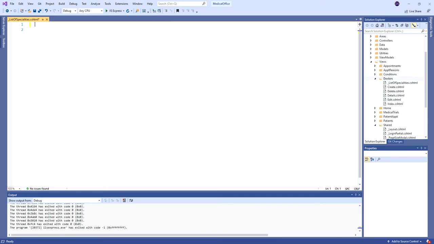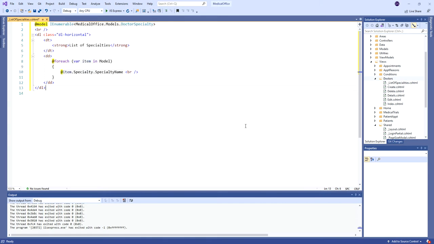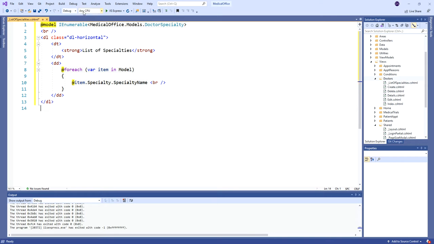Now, this is an example then of a partial view that will be strongly typed. Okay, so it's based on an IEnumerable collection of doctors' specialties, right? And it's just a snippet of HTML, okay, with this description list where we have a for each loop showing the names of all the specialties with the BR tag afterwards. So not that much to it, right? But let's add another one.